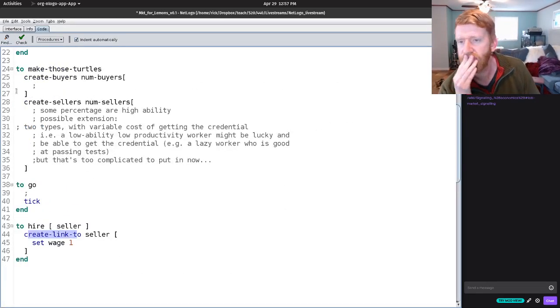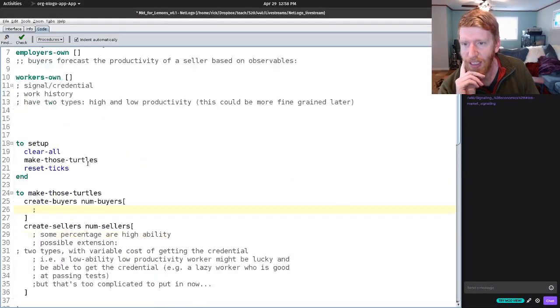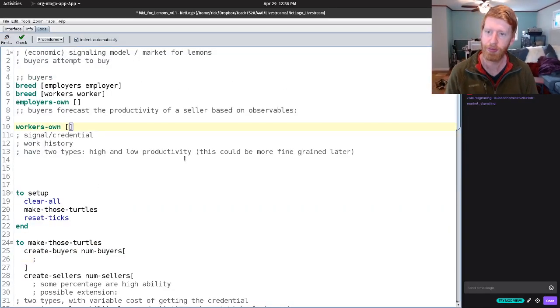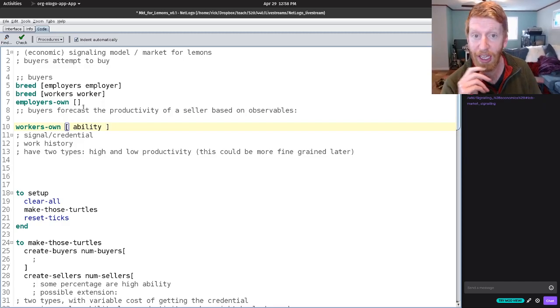We're going to make the turtles. I'll get to that in a second. So let's start here. Workers own, we'll just create an ability variable. You could think about this as talent or conscientiousness or some other thing that is going to make them more productive.